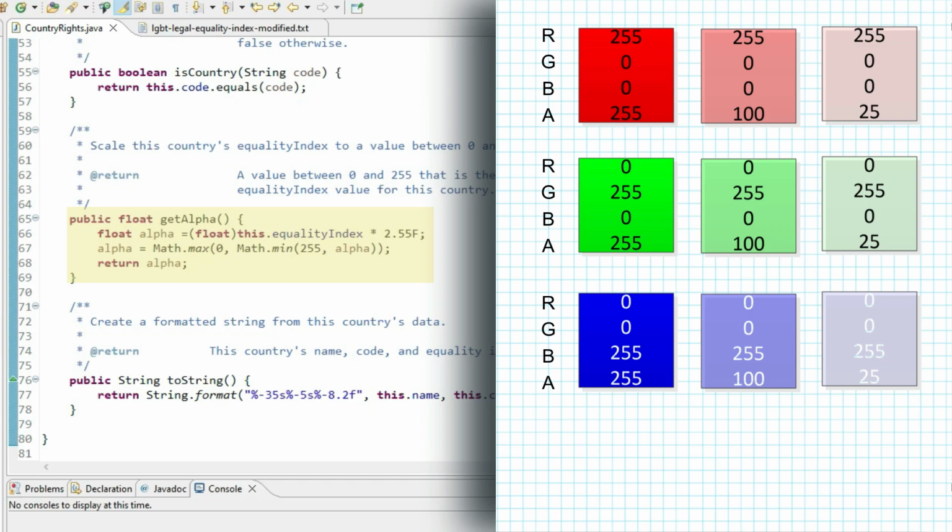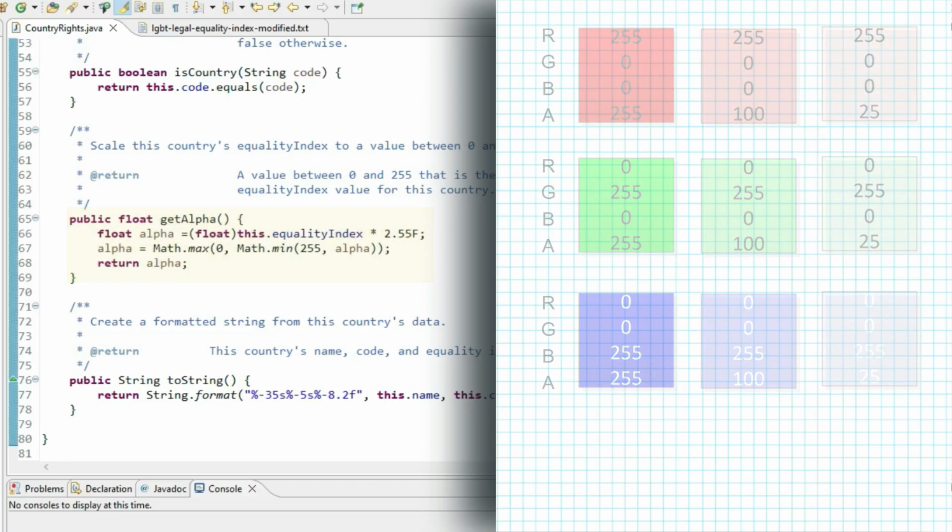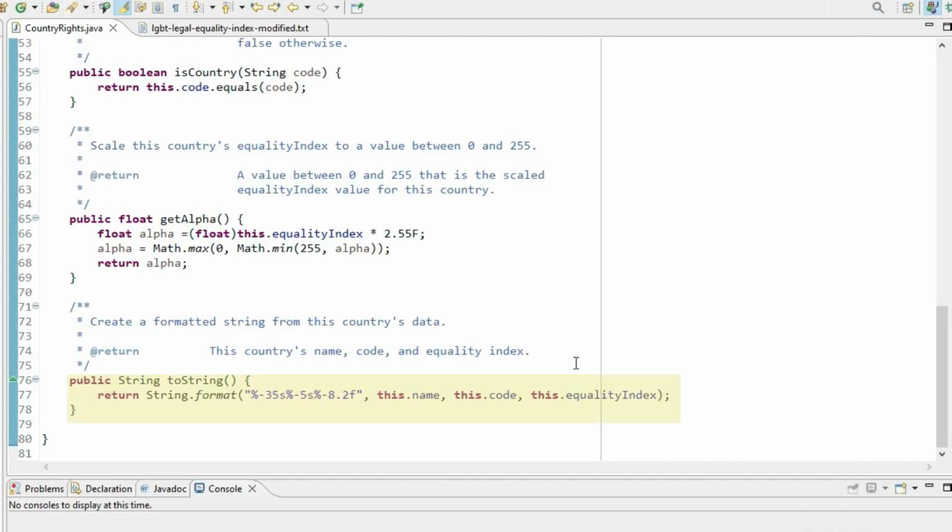The transparency value for RGBA colors is a number between 0 and 255, with 0 being fully transparent and 255 being fully opaque. A country with a higher equality index will return a more opaque alpha result and will therefore appear darker on our choropleth map. And finally, there's a toString method, which simply returns a formatted string of the values in the fields.